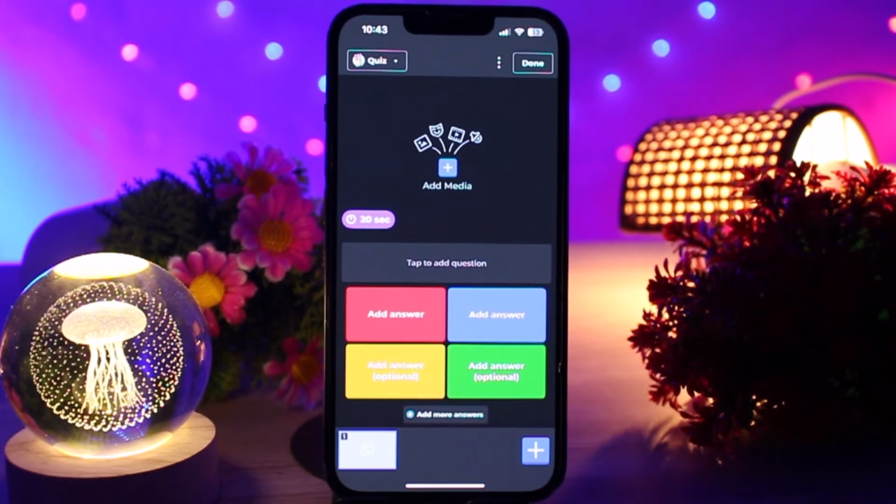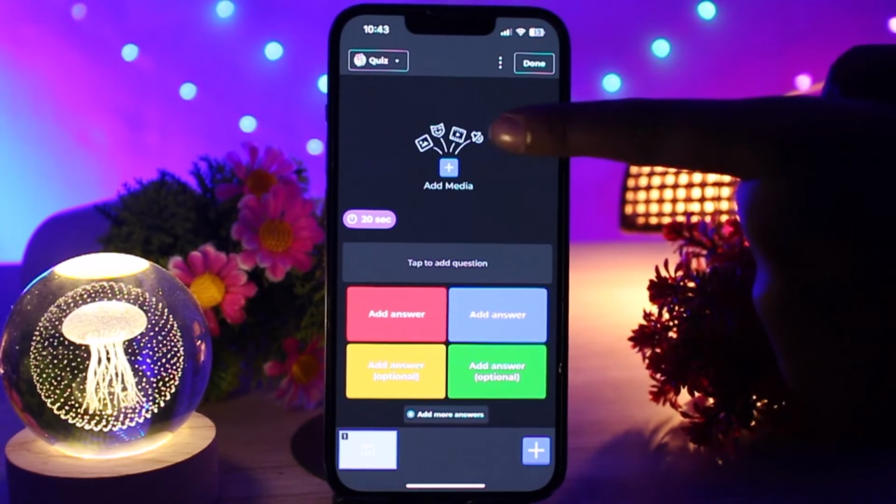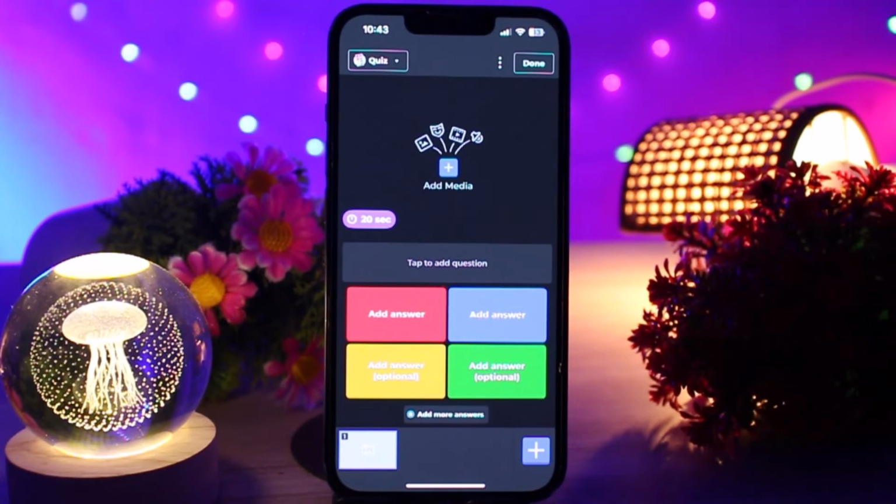Now give your game a title like science quiz. You can also write a description and choose a fun cover image. Next, tap on add question. Choose the quiz type. Most people use quiz for multiple choices.